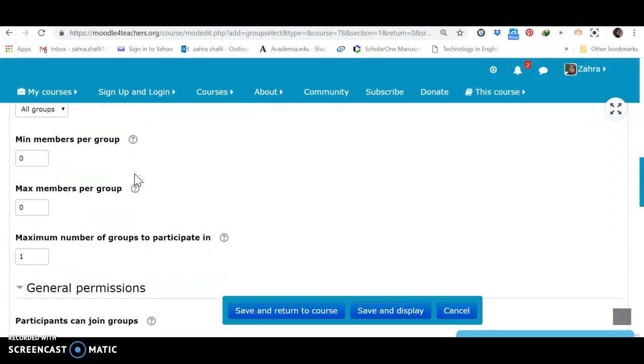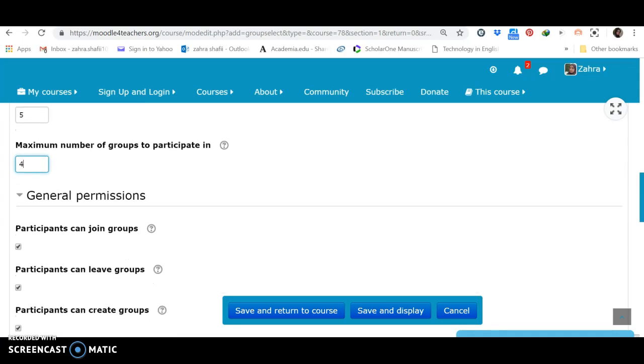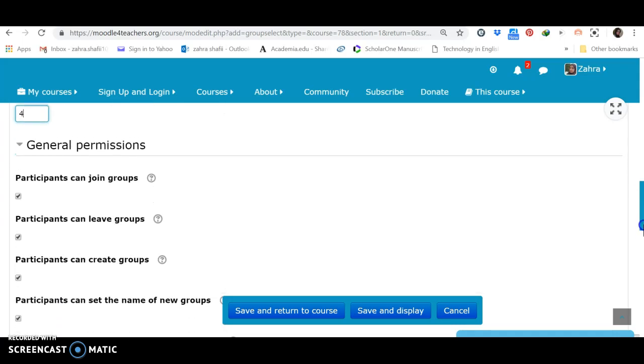And here we've got the minimum numbers per group, maximum numbers per group, maximum number of the groups to participate in. The minimum members can be one person or two people to be meaningful as a group or team. Maximum, let's say 5 people. And I think maximum number of groups can be 4 groups, depending on the number of people who enroll in a course. I can change these settings.